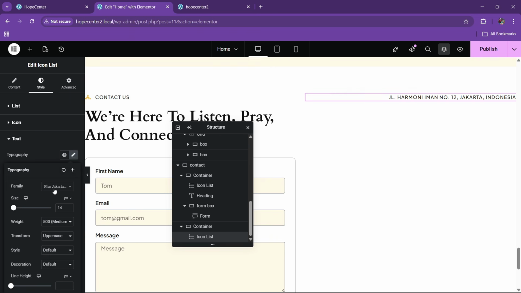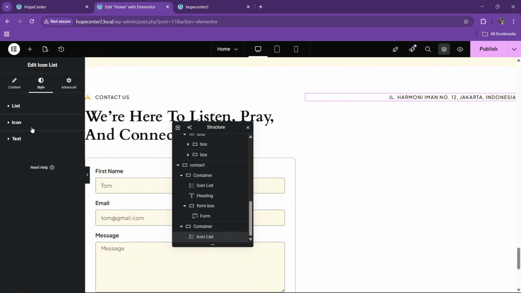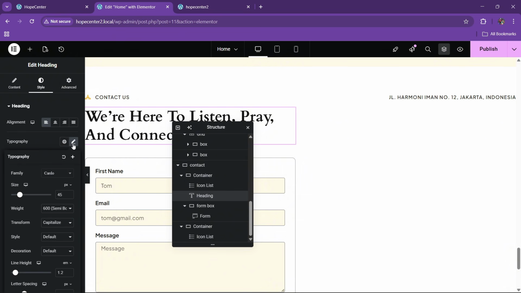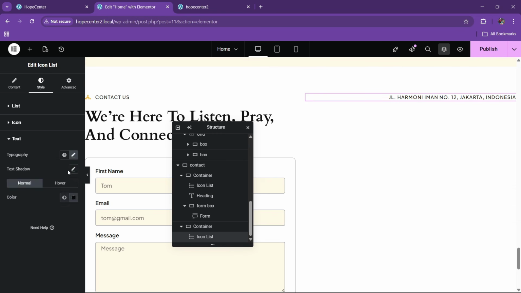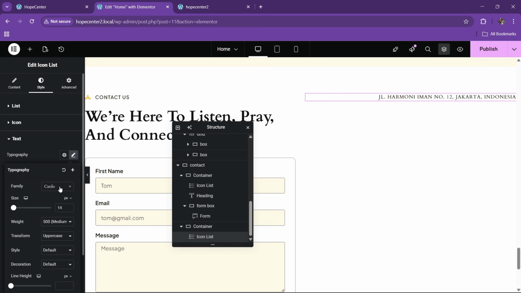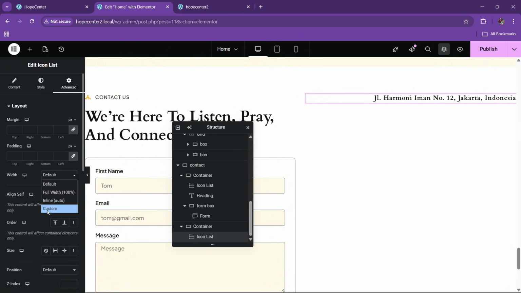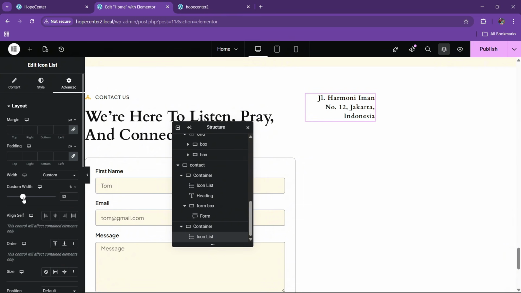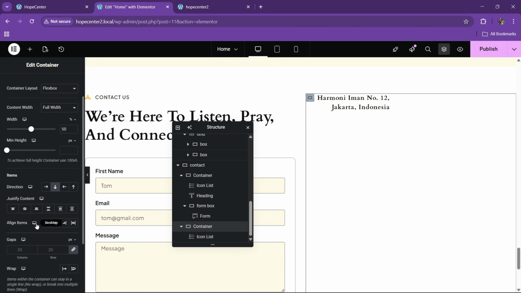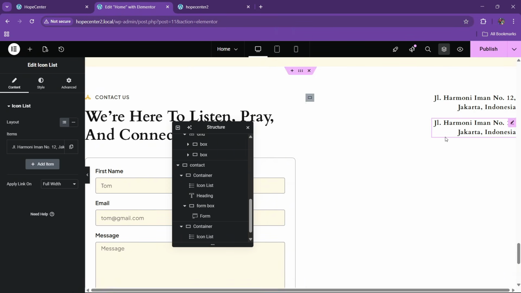Now let me go here, and here we can just change the font. The font name is Cardo. Let's go here, and here we can choose the Cardo. Let's make this capitalized, a little bit bigger. Here we can make this 600. Here we can make this to 40. Here we can just duplicate this.